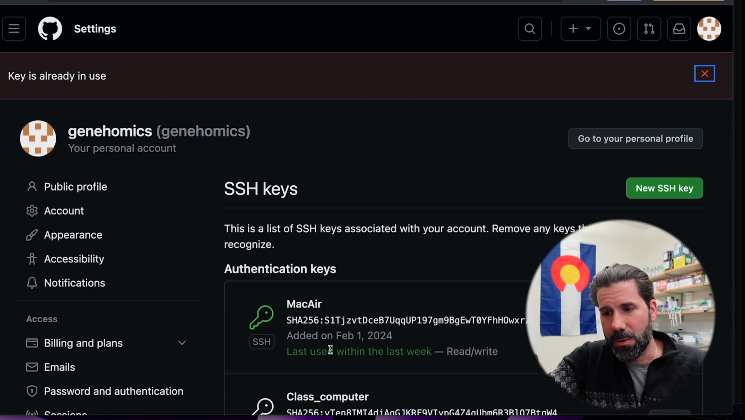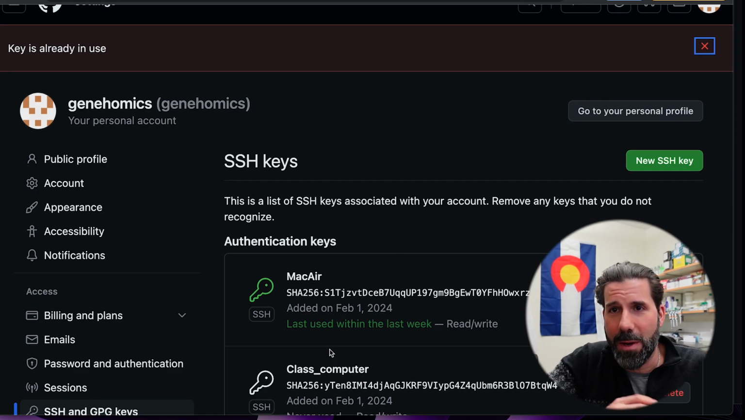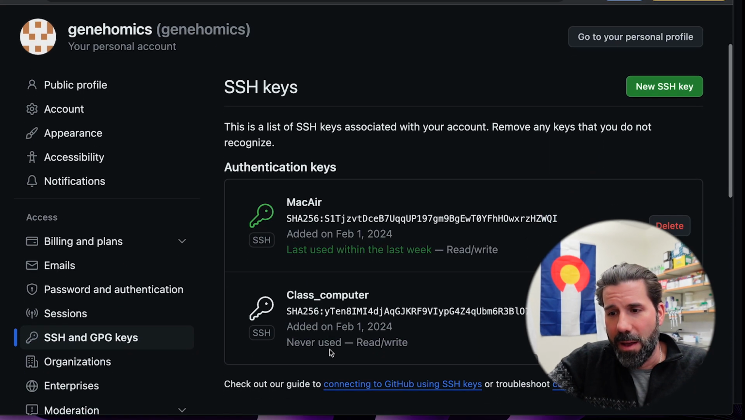This key's already in use. Okay, so I've already added it, but you will now have 2 in there. I previously called it Mac Air because I practiced this on a different computer just so I could see all the bugs that would happen.